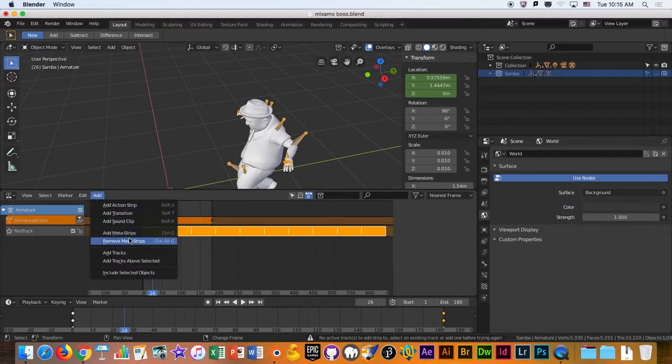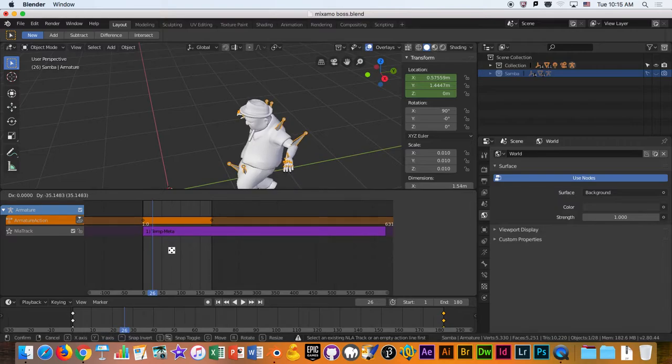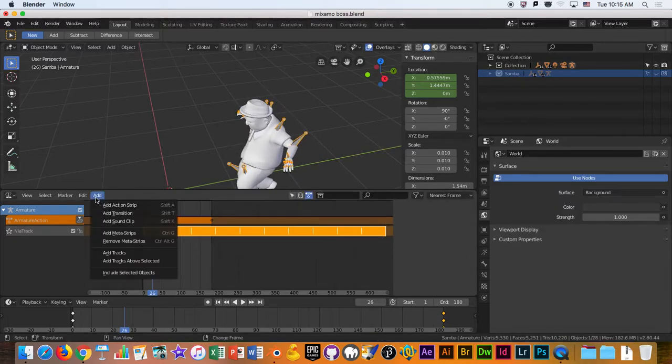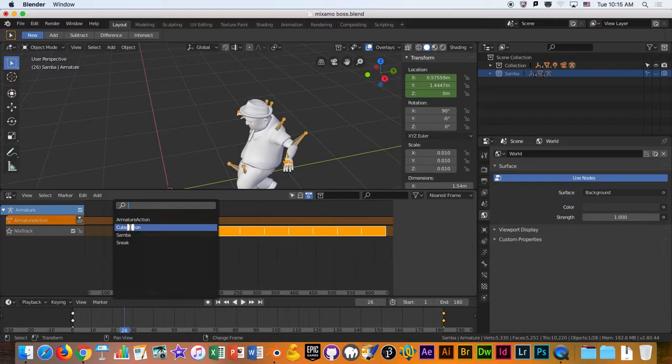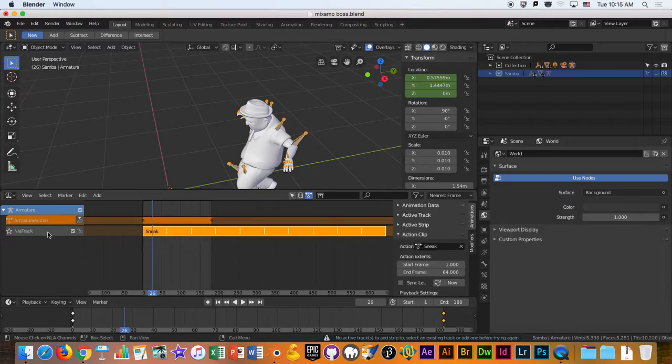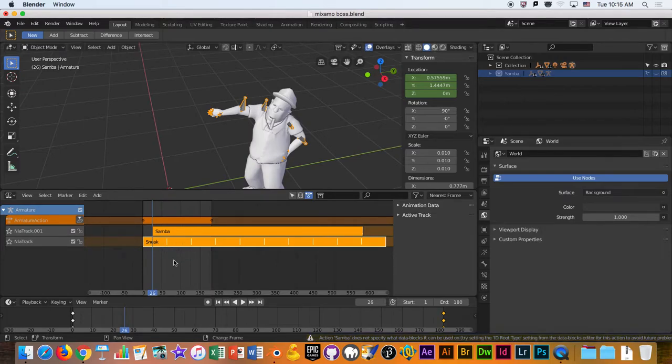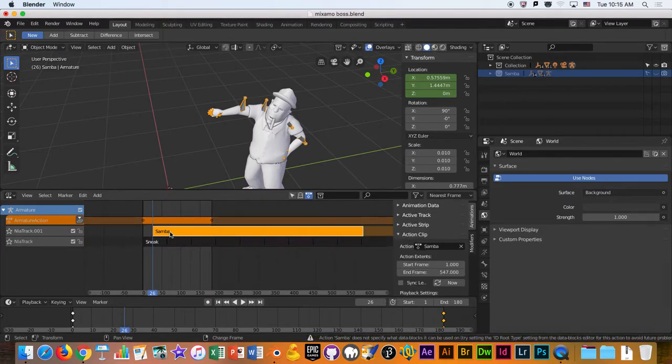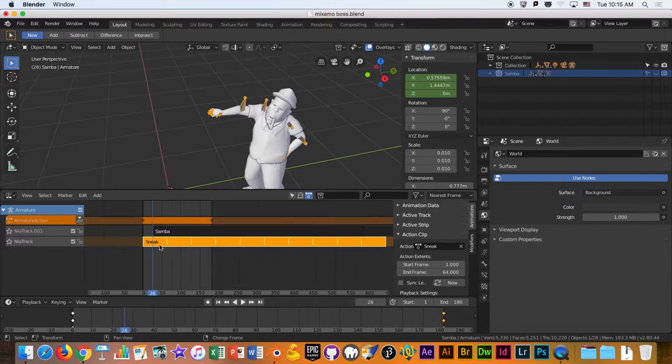Well, add tracks? No. What is it? What was a workaround for this? Add action strip Samba. No active tracks to add strip to. Select an existing track or add one before trying again. Add action strip Samba. Okay. All I had to do was just click on the sneak track. I just had to sort of activate this window first. I don't know why. So I clicked on sneak. Let's do it again.